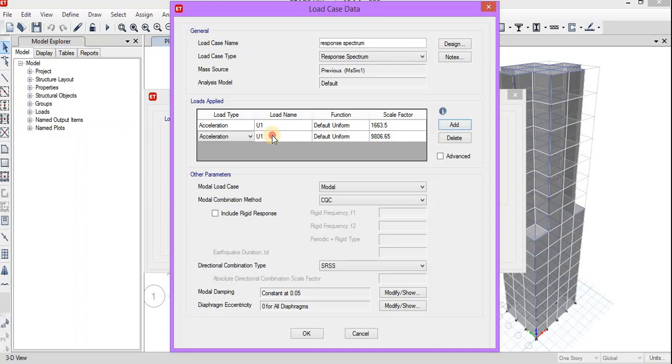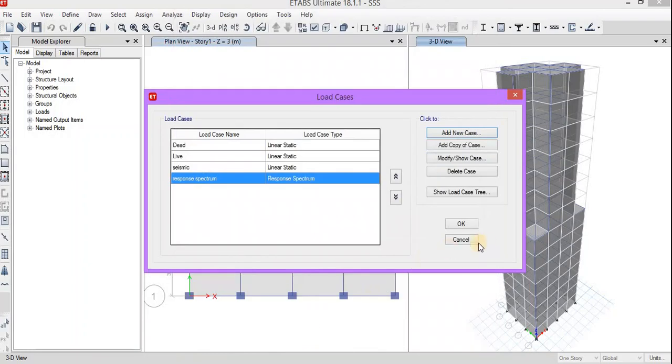So click on add, and second we will also add for the y-axis, which will be equal to U2. By default the uniform function type we will select as response spectrum, and the same value, 1663.5. So we'll add this. We don't need to add this. Okay, now the modal case is this, all is okay. So everything is okay here. Okay. So click on okay, click on okay.